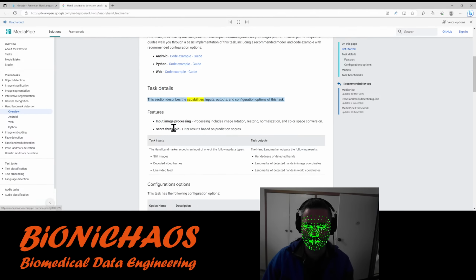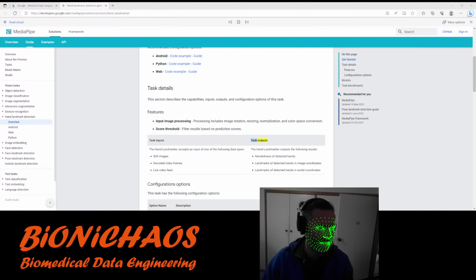This section describes the capabilities, inputs, outputs, and configuration options of this task. Features. Input image processing. Processing includes image rotation, resizing, normalization, and color space conversion. Score threshold. Filter results based on prediction scores. Task inputs, task outputs. The hand landmarker accepts an input of one of the following data types: still images, decoded video frames, live video feed. The hand landmarker outputs the following results: handedness of detected hands, landmarks of detected hands in image coordinates, landmarks of detected hands in world coordinates.